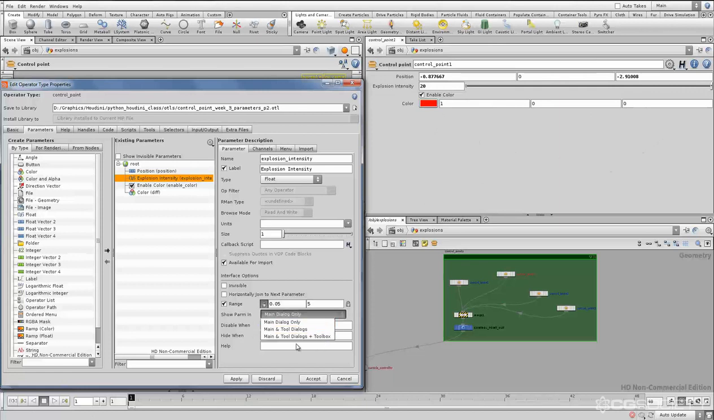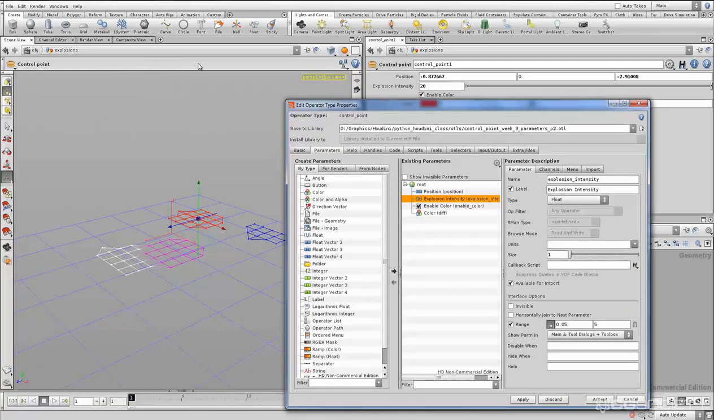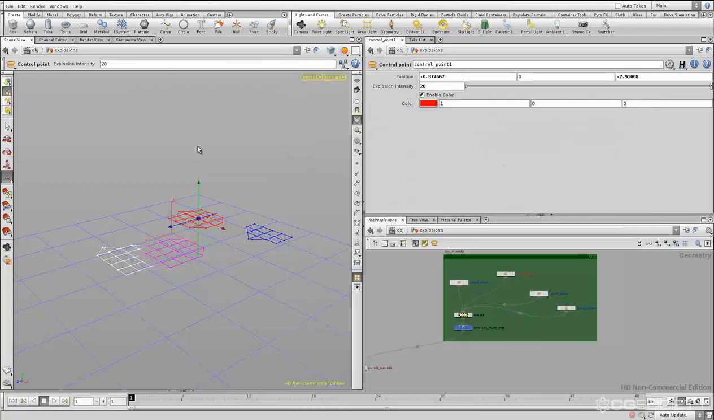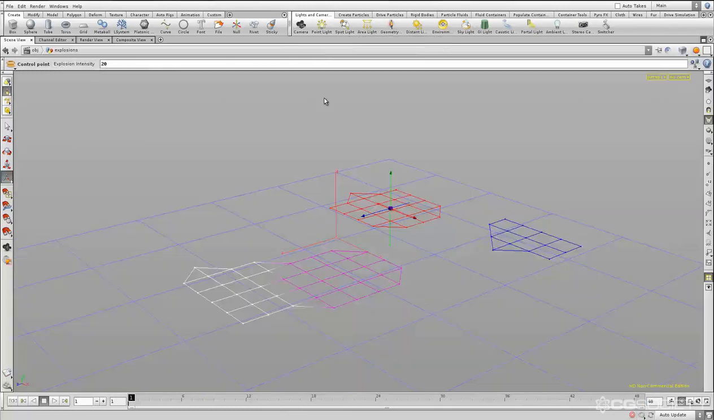So if we pull that down and say main and tool dialogs plus toolbox, the toolbox that it's talking about is actually up here. So if we hit apply, or accept rather, now explosion intensity is up here. And the cool thing about this is that if I maximize the viewport again, it's still there. As long as I'm in selection mode for that OTL, it'll actually put this parameter up here.